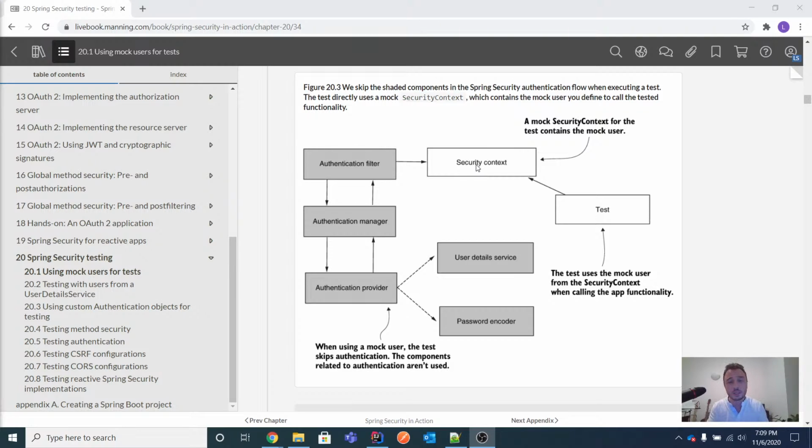And I tell you that from the very beginning, because otherwise when I explain on the code, when we write the code itself, you might find some things peculiar, because you will see that you can have a user details service containing a specific user, say John, but then the test can use a user called Mary. And you will say, how is that possible? Mary isn't even in my user details service. Well, that's possible because actually the user details service is not used at all. That Mary you use is just a mock user that will be created in this mock security context that will be used by the test.